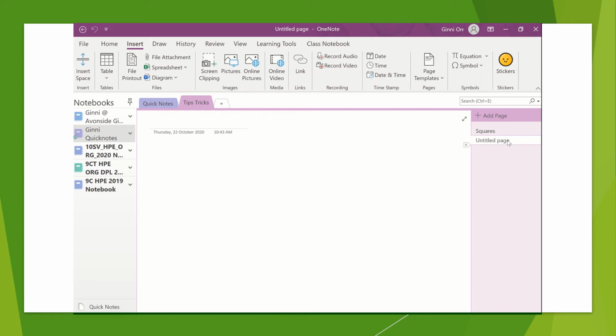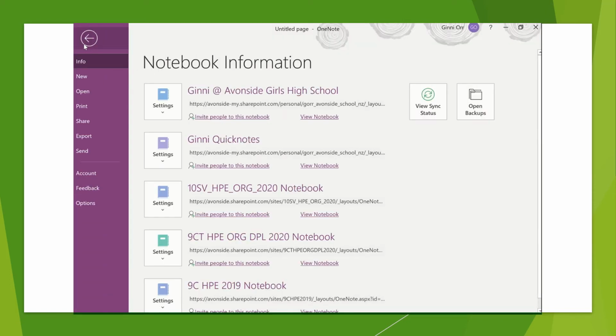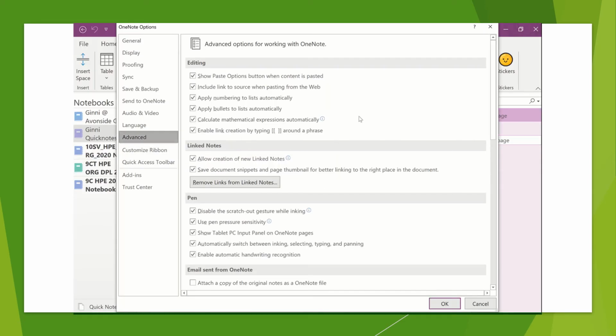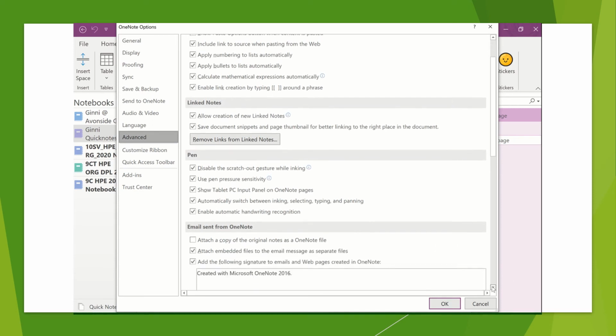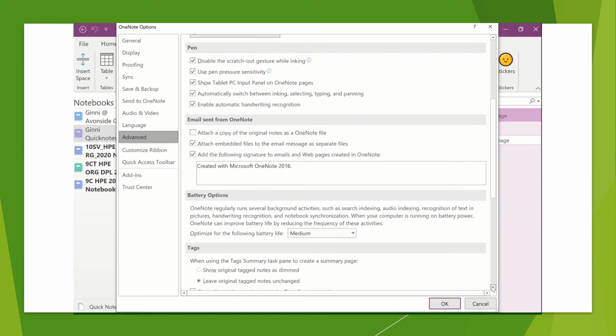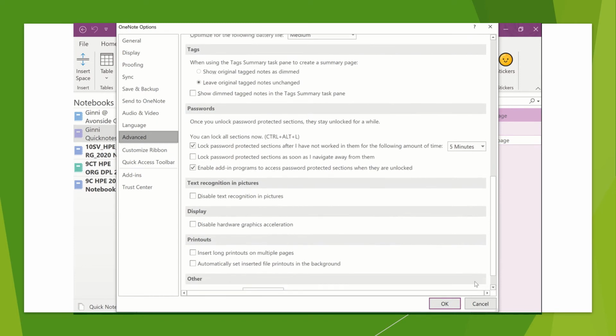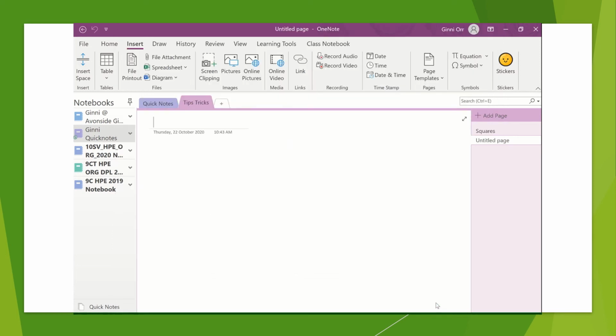Now, if I always wanted to do this with my file printouts, I could make it a lot simpler. Only in the 2016 OneNote. To do this, I'm going to go to File, go right down the bottom to Options, and then I'm going to look for Advanced. Now, in Advanced, I'm going to scroll down, and I'm looking for Printout Options. So we'll hit it. There we go, Printout. The second one says Automatically Set Inserted File Printouts in the Background. So that means they can't be altered, can't be deleted, etc. So let's tick that. That means it will always happen.